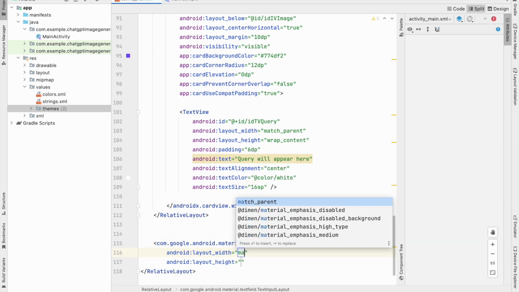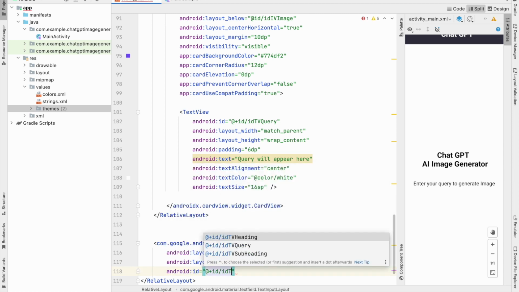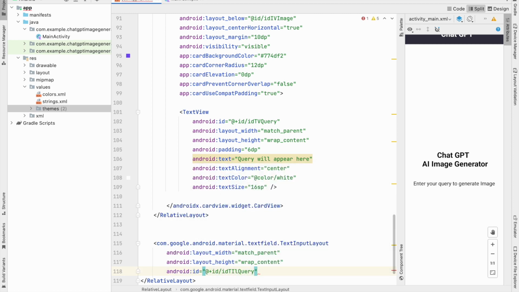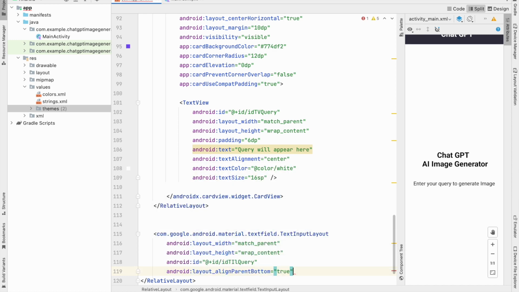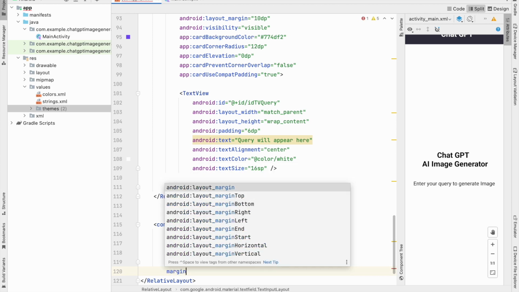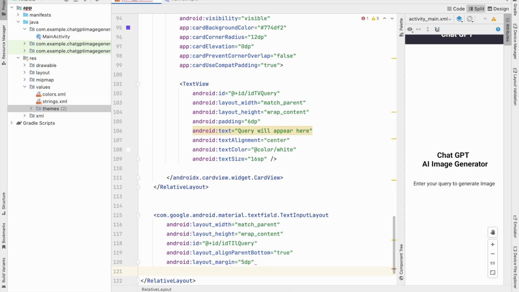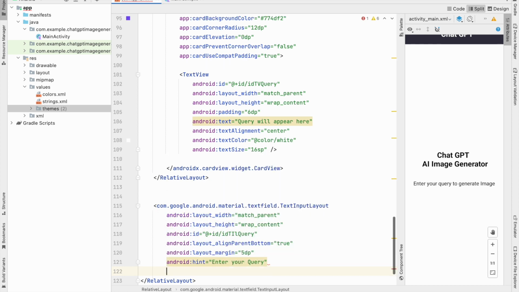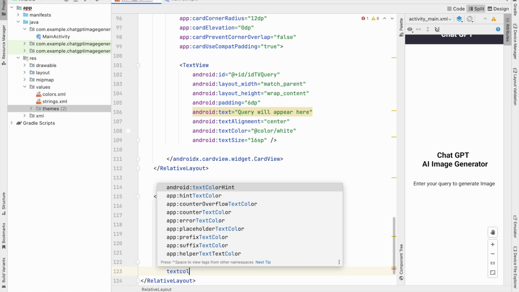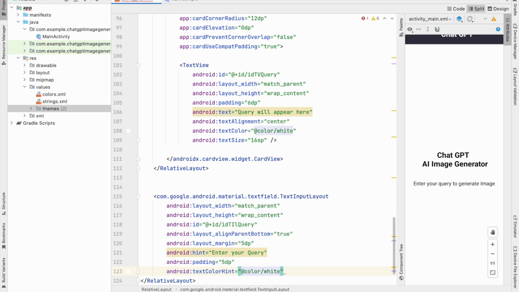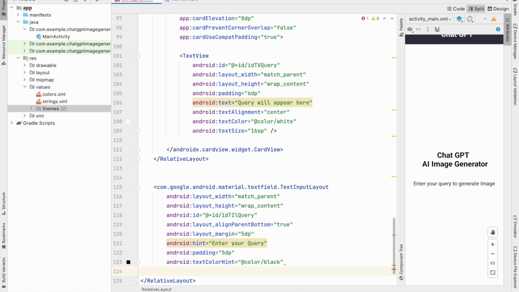Inside this, specifying the width as match parent, height as wrap content, id as edtil query. Then specifying align parent bottom to true. After that, specifying margin from all sides as 5 dp. Hint as enter your query. Then adding padding from all sides as 5 dp. Text color hint as white. Instead of white, we will be specifying it as black. Then specifying the text color also as black.